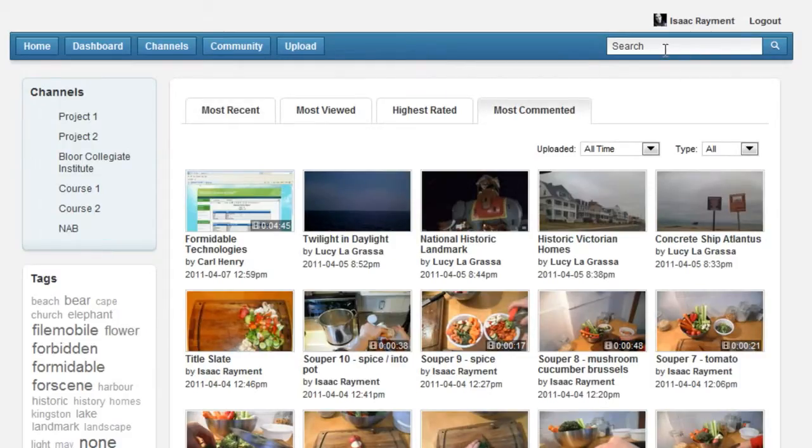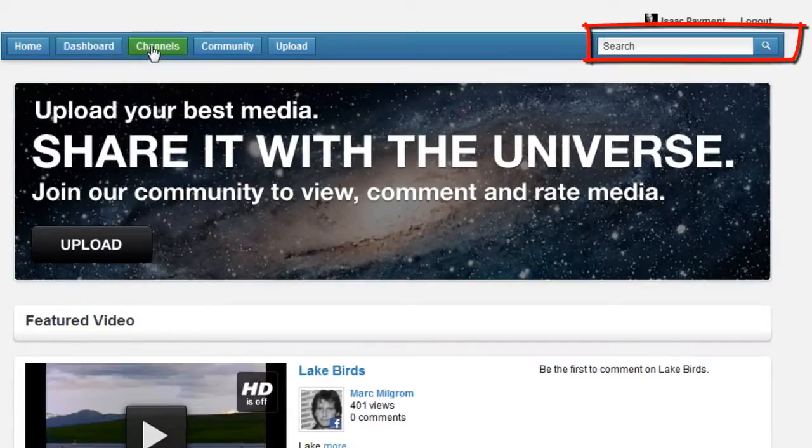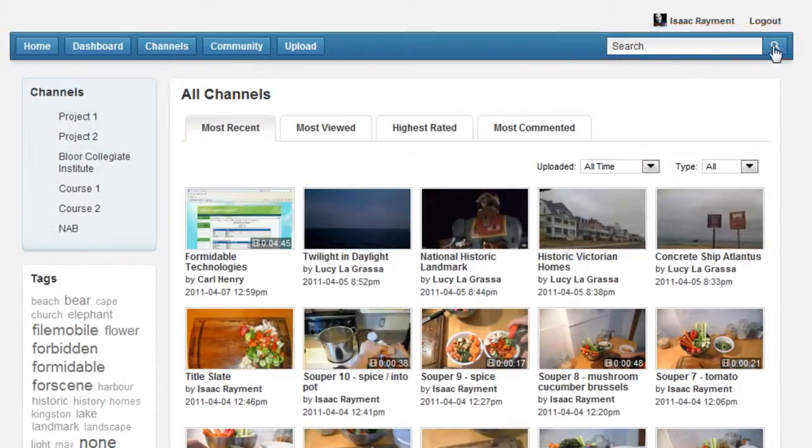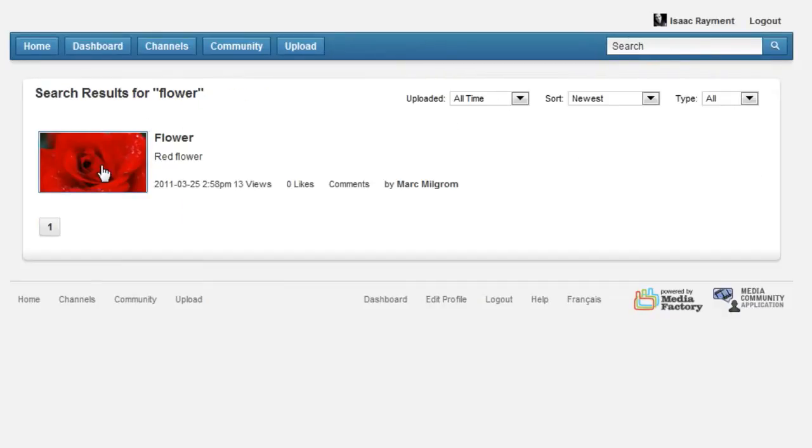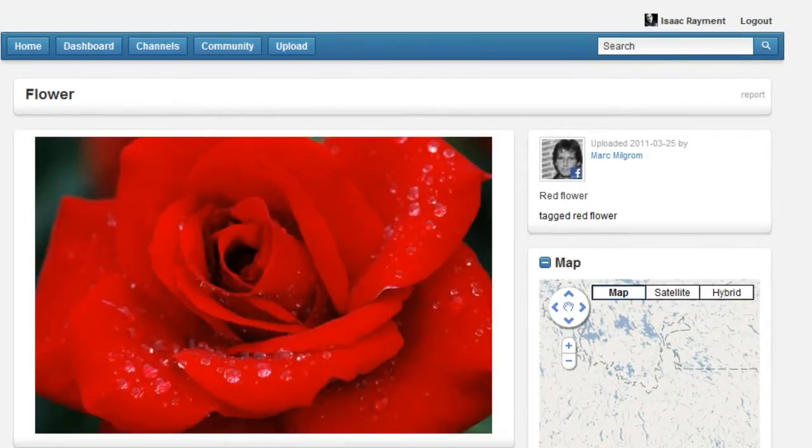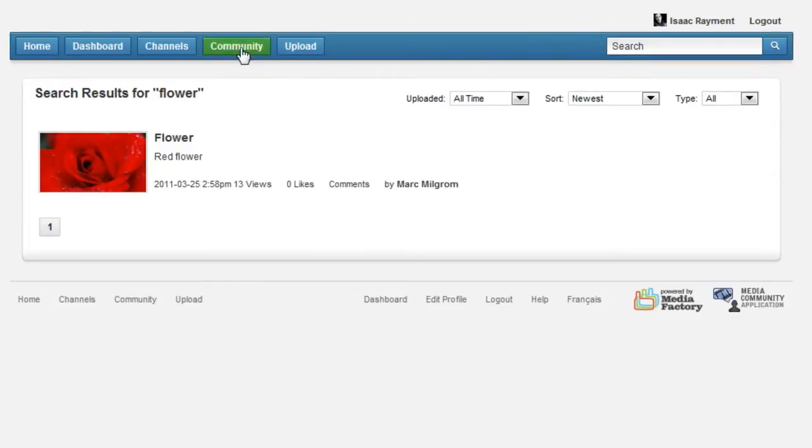As well, I want to point out the search function. Now this is available when you're in any tab: Home, Dashboard, Channels. You'll notice that the search function is always here. But I'm just going to show you that now. You can type in anything you want there. Say you want to find something tagged with flower. Oh, there we have a flower. So that's available anytime as you're navigating through the site.